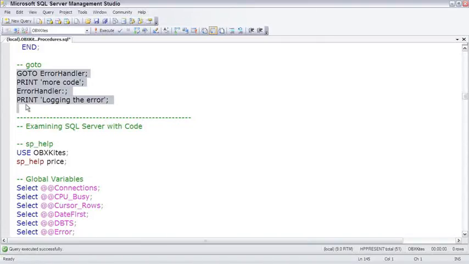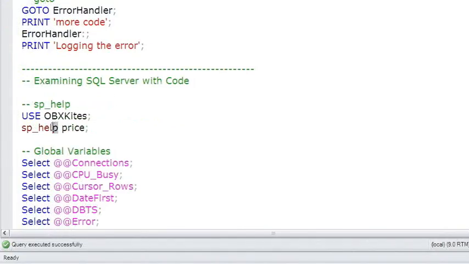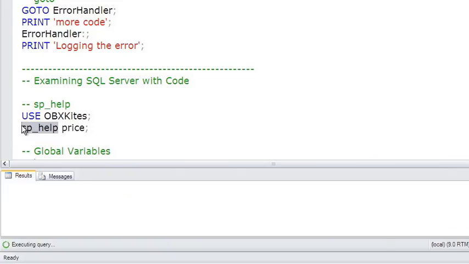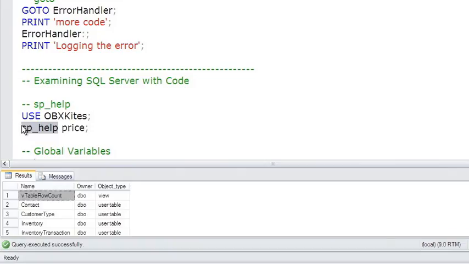So to go ahead and look at the code, I also want to show you the SP help. The SP help stored procedure can tell you a ton of information about SQL Server and about specific tables, and there are a number of parameters you can put to SP help to get more information about it. So it's worth spending a little bit of time in Books Online exploring SP help. It's very useful. Just to execute SP help right here, SP help by itself will give you information about the different tables and different objects that are out there.